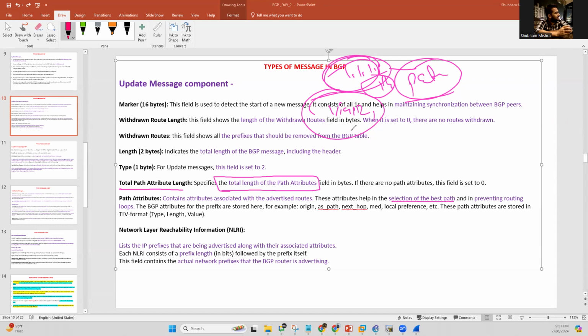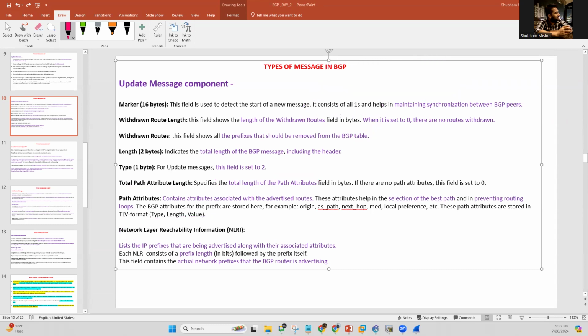Yes or no? Yes. And the next one is network layer reachability information, that is called NLRI. And in NLRI, what is the content? The prefix which you advertise along with the subnet mask. I hope you understand it. Clear? Does anyone not understand?